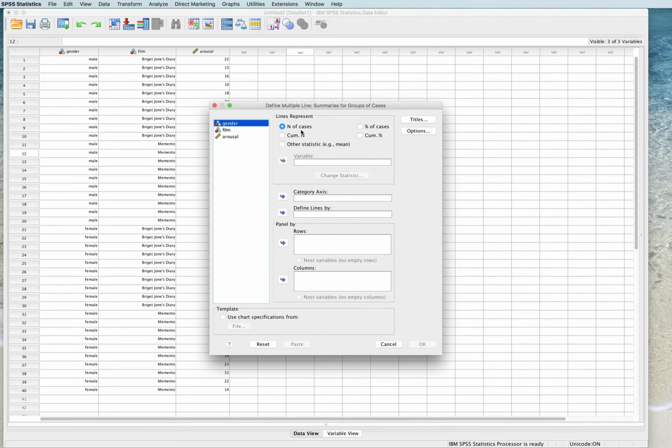The first thing that we've got to think about is what our main variable is. And we know that that's arousal. So we want a statistic drawn from arousal. So it will be average or mean. So we put that across here. Then our category axis and our lines. So which do we want to be our lines and which do we want to be the axis?